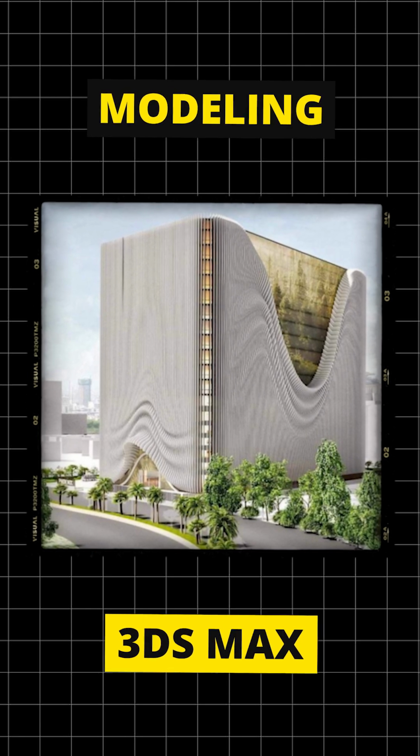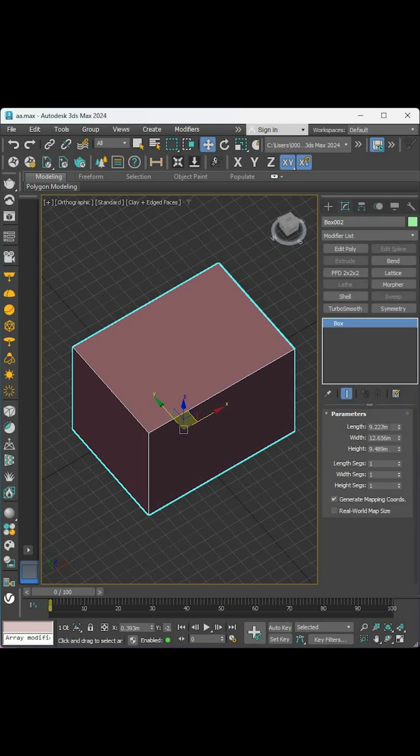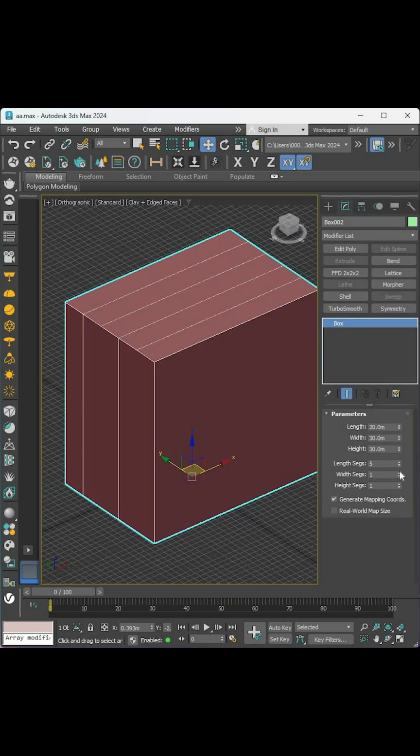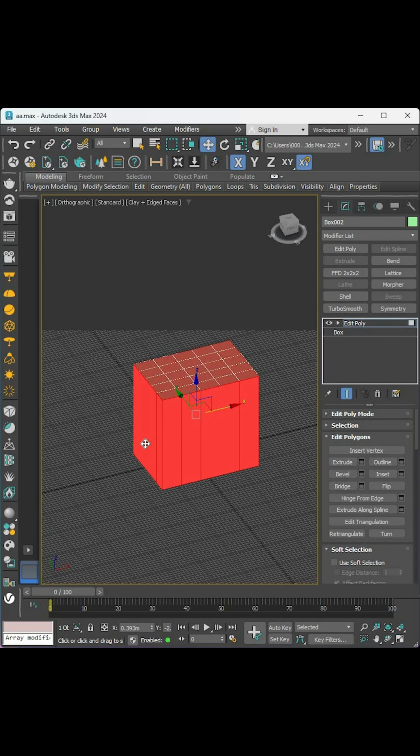Let's model this project in 3ds Max. Start by creating a box of 20 by 30 and 30 meters high, and increase the length and width segments to 5. Add an edit poly, select these surfaces, then invert selection and delete them.